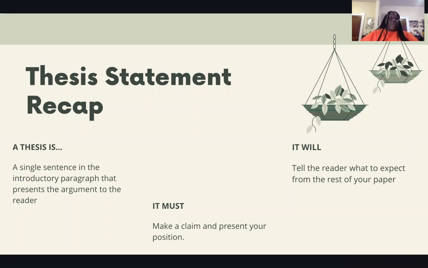Remember that in formal essays, your thesis will present your position as a claim, and you should also stay away from I sentences. Instead, if you want to announce the beginning of your thesis, try using phrases like this paper will discuss, or insert position because of ABC.